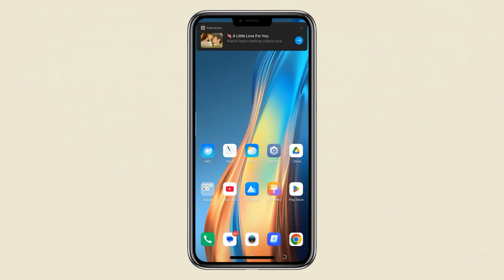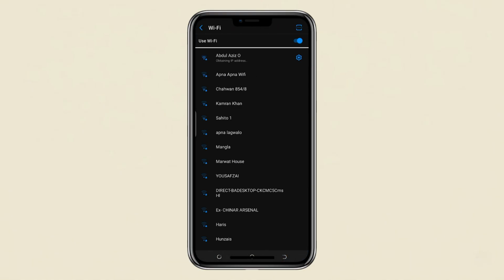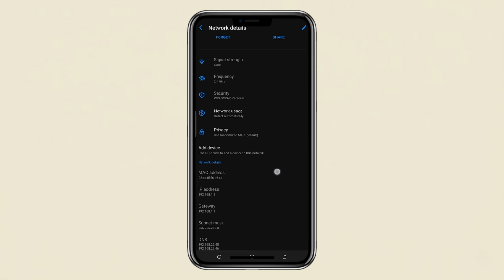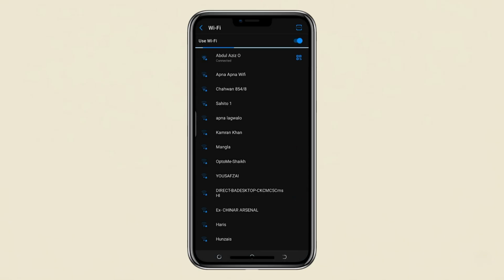If the issue continues, try using a static IP address. Open your Wi-Fi network settings, change IP settings from DHCP to static, and save the settings. This may help resolve IP conflicts with the router.